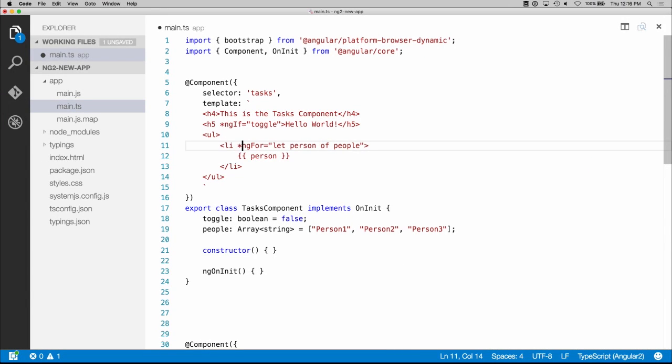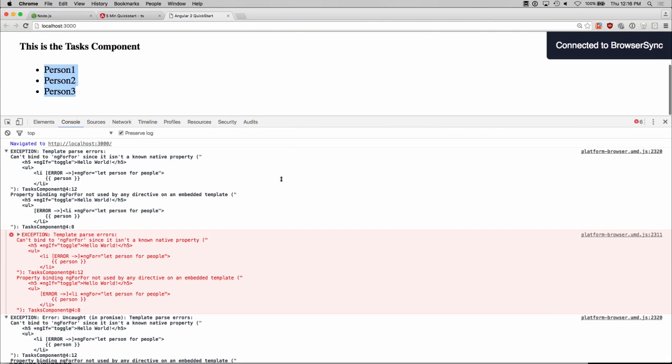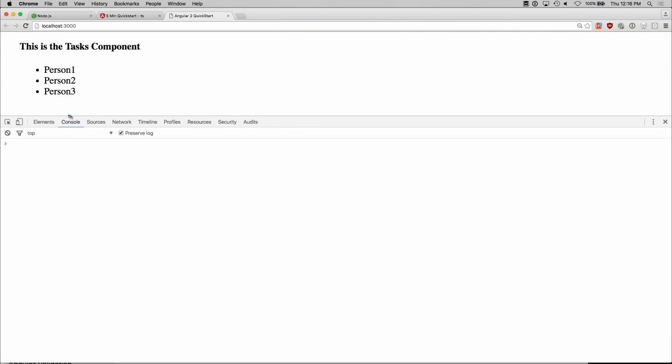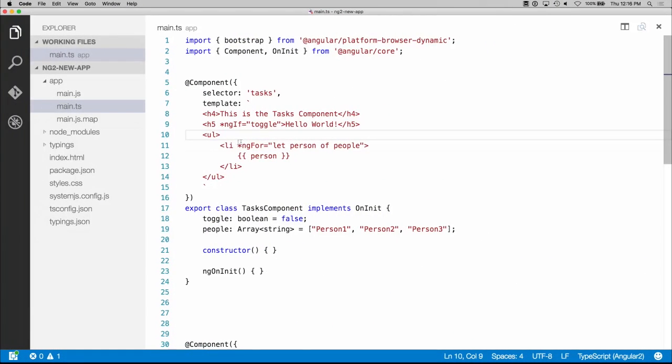So you say ngFor let person of people, and that's going to give you each part of people into person in just a loop, right? So that should work. Let's go back. It's always good to see what an error message is going to look like, because after all, everybody's going to get error messages at some point. Sometimes you learn the most out of them. Right? You fully understand how they work. So there it is. There's the ngFor right there.